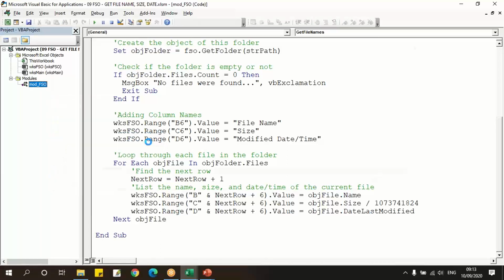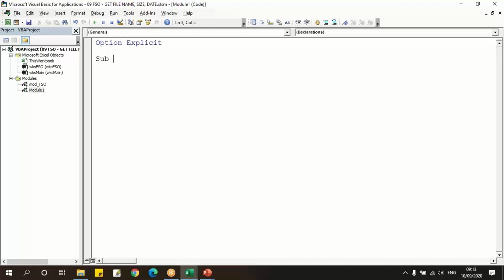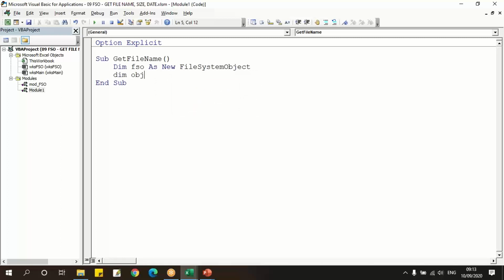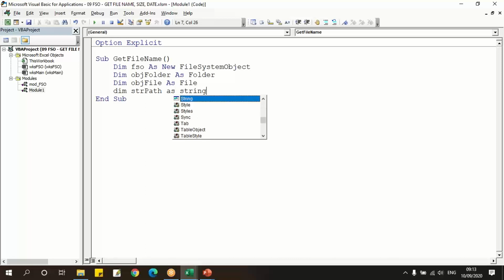Right click, insert a module. Sub get file name is the program name. So dim FSO as new file system object. Then dim obj folder as folder, dim obj file as file. Then we'll say dim str path as string.